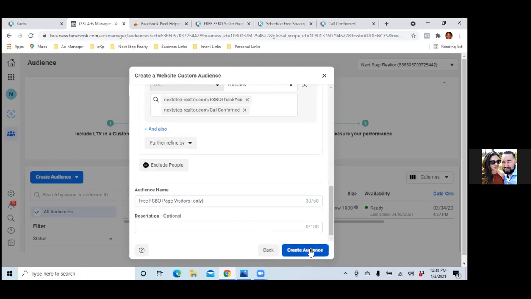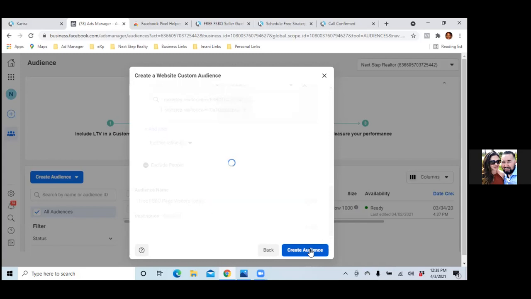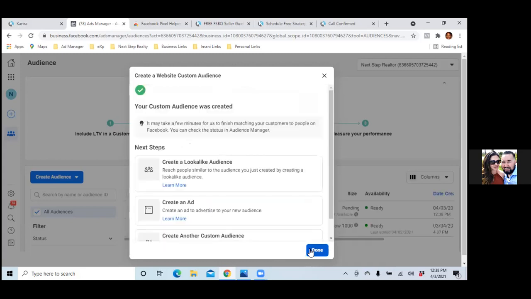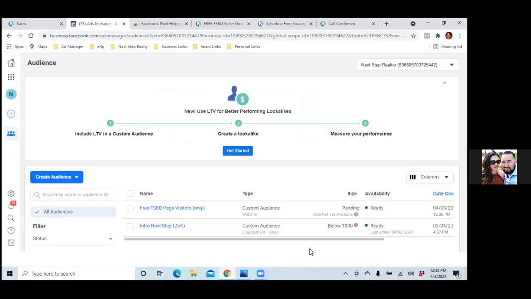And that's it. This is an audience that you'll always want to retarget. Click done. You can always retarget them because they're seeing your ads and have clicked on them, but they haven't opted in.